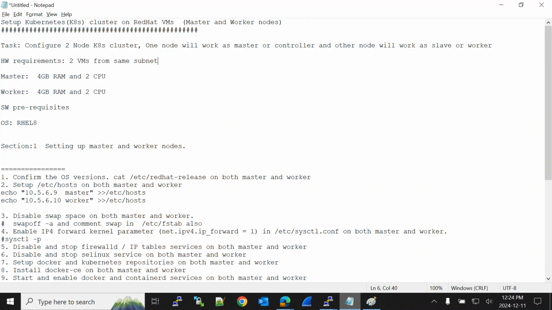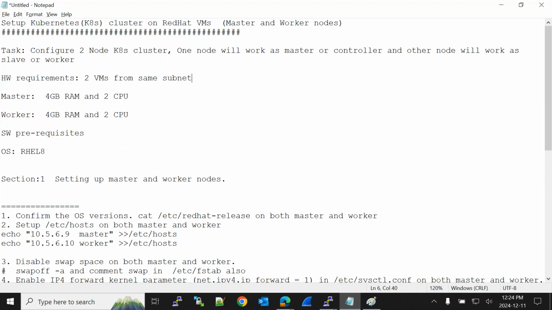I have prepared one notepad. I'll show you. In this notepad I have mentioned the steps to set up this Kubernetes cluster. Our task is to set up a two node Kubernetes cluster. One node will work as master or controller and the other node will work as a slave or worker.